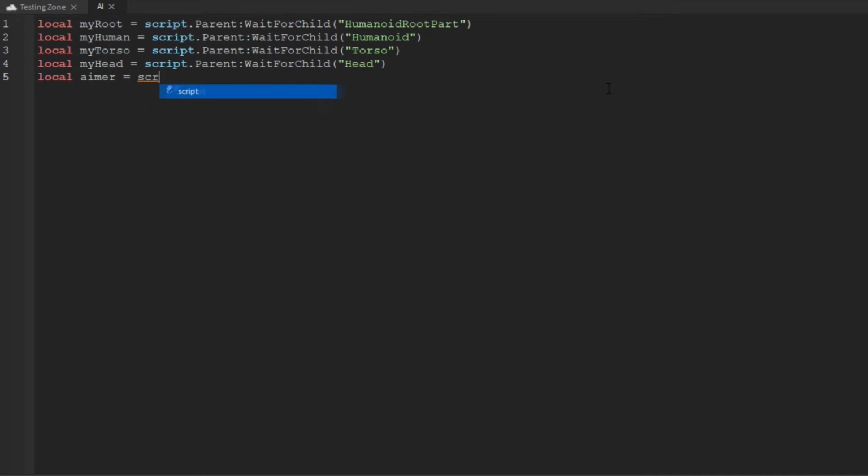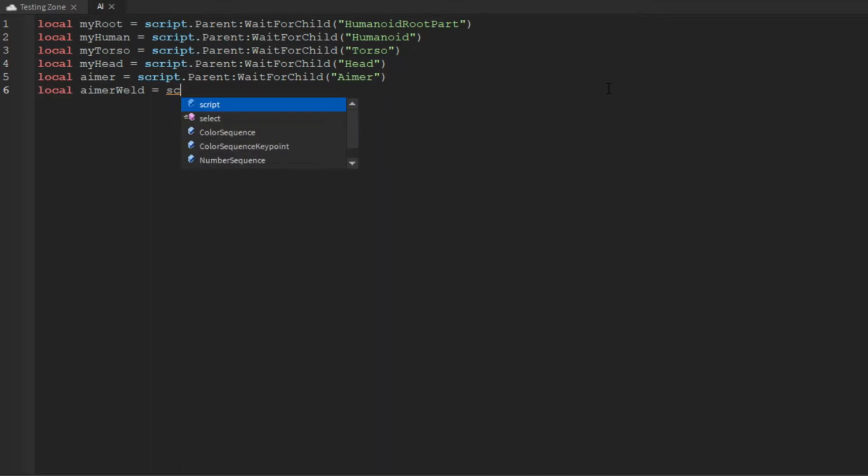Local aimer equals script.parent:WaitForChild("Aimer"), which is that weird piece in his chest that I showed you. Then we need the weld, so local aimer weld equals script.parent, or not script.parent, my bad. Aimer:WaitForChild, what is it called? Aimer weld. Okay, good.